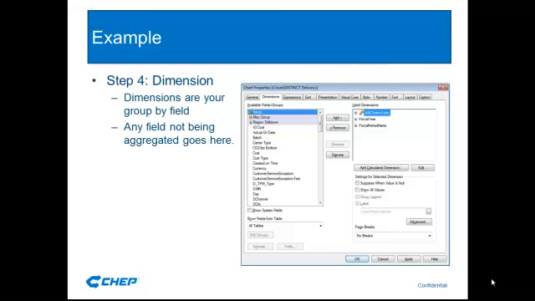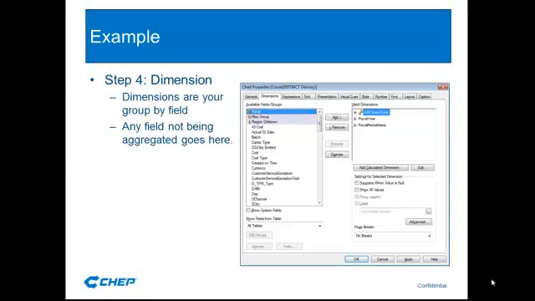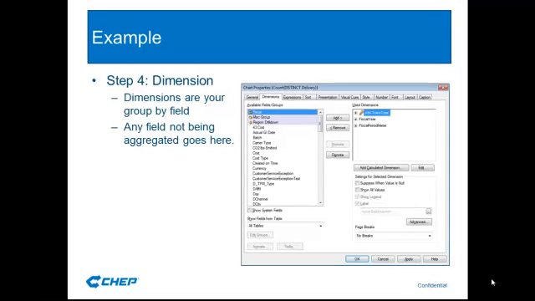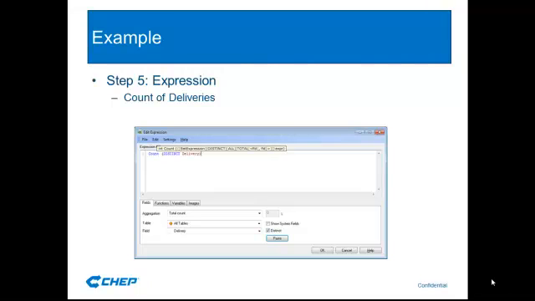Here we are back on our Dimensions tab. If you recall, we are trying to build a chart that shows the count of loads or deliveries by ABC trans type, fiscal period, and year. So given that, what are our dimensions? If you guessed ABC trans type, fiscal period, and year, then you are correct. Next, we put in our expression.